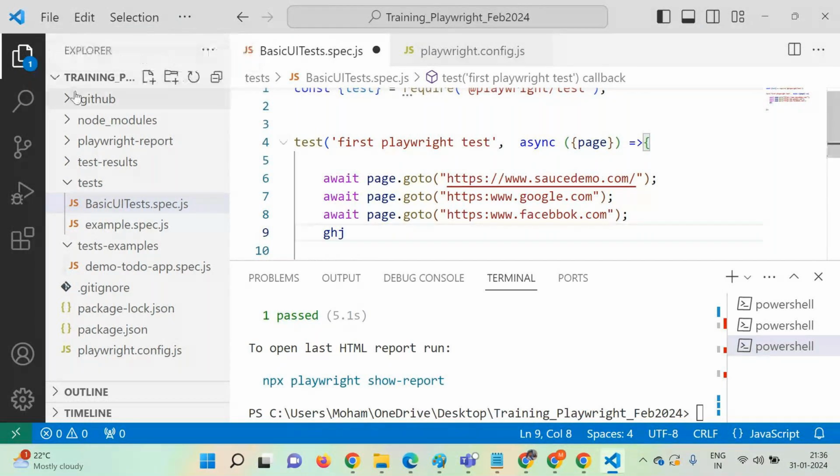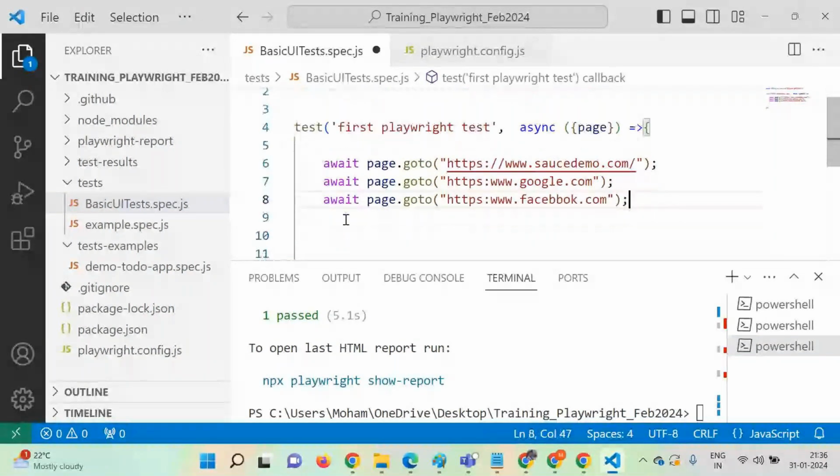One more question I have is, for example, when we are executing only the first two lines, do we need to put the await even in the second line? Yes, you have to put it in every line. If you don't put await, it will again become asynchronous.